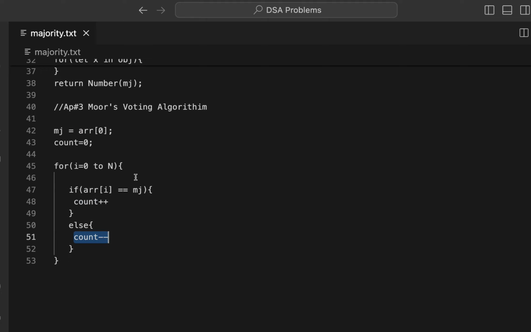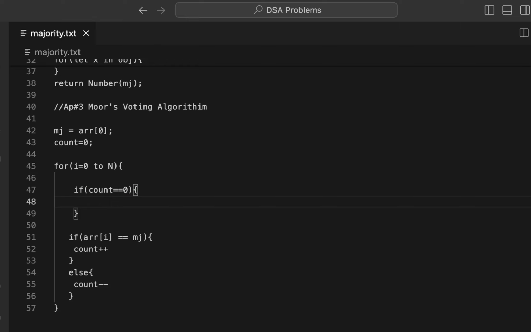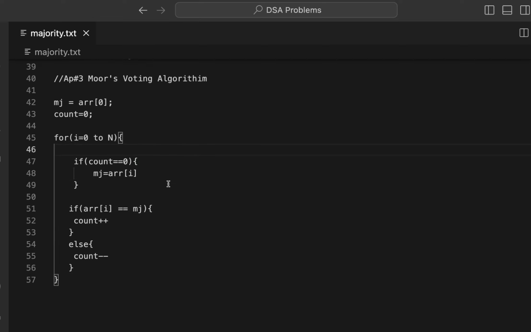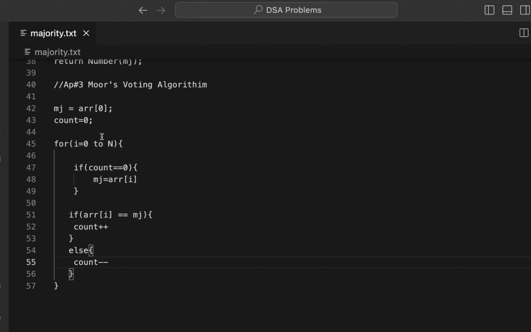Okay. But whenever my count is 0, then I again need to restart, right? So if my count gets 0 anytime, I will again assign a new majority element. That will be my arr of i at that time. So this will be my new majority element, and again it will start with count 1. And yeah, here you can see that's why I have initialized with 0. So first my majority element will always be the 0th element.